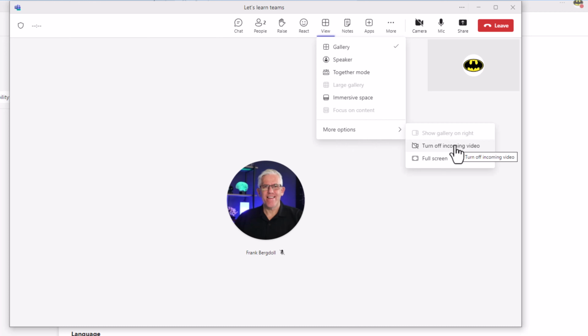You can even go into the view here and you can go into more options where you can do things like turn off incoming video. So I have a cat right here. That's Blossom, so we'll hop up here. Sometimes that might be distracting. You can turn off incoming video even if the person has their camera turned on. You can say, I don't want that, and turn off the incoming video.